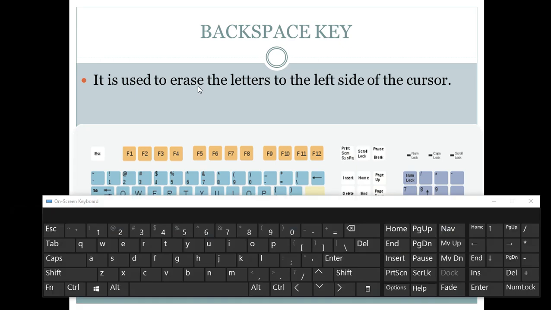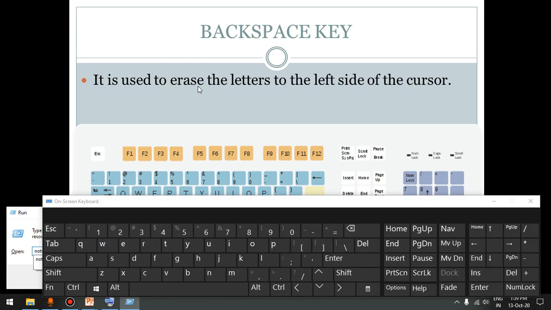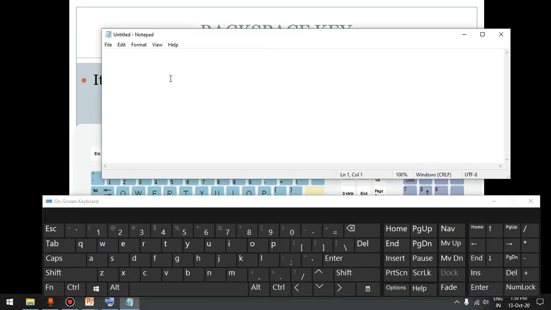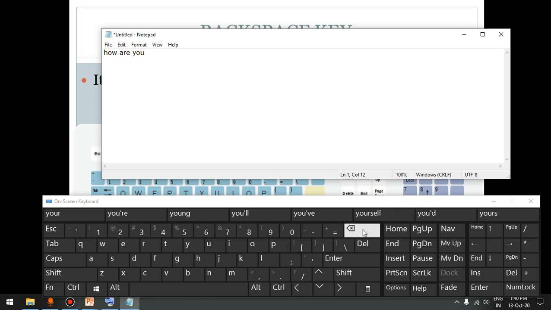I am going to open the on-screen keyboard again, then Notepad, and again we will type here quickly. I'm going to type one sentence: how are you? Now you can see the cursor is blinking after U, and this U is present on which side? Left side of the cursor. And this is the backspace key on the on-screen keyboard. You can see backspace is not written here, only an arrow is there.